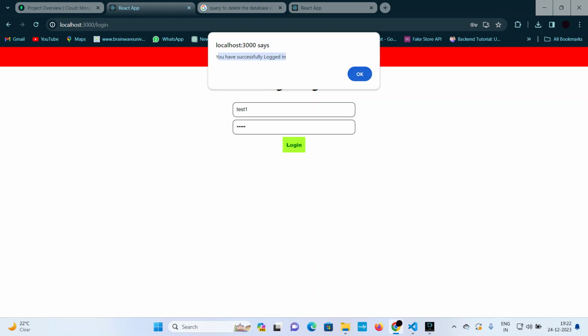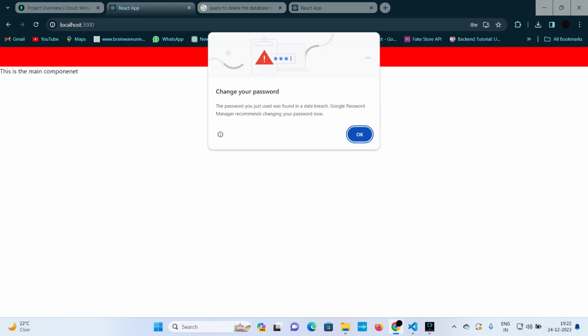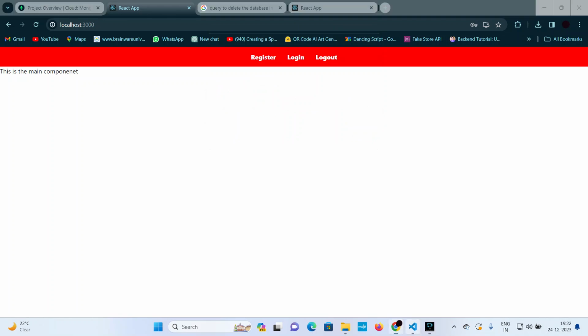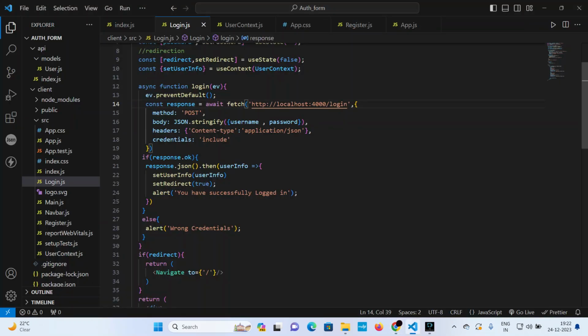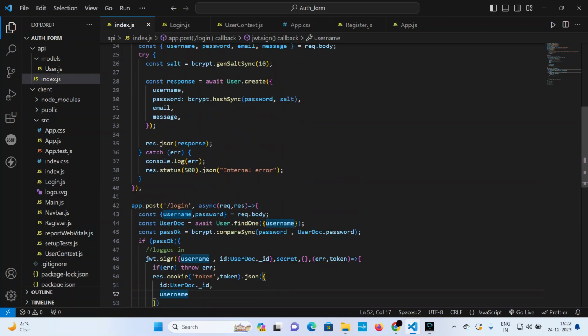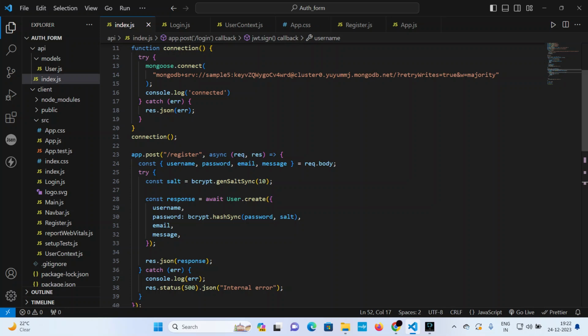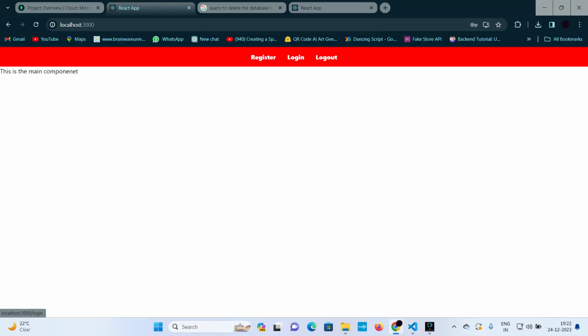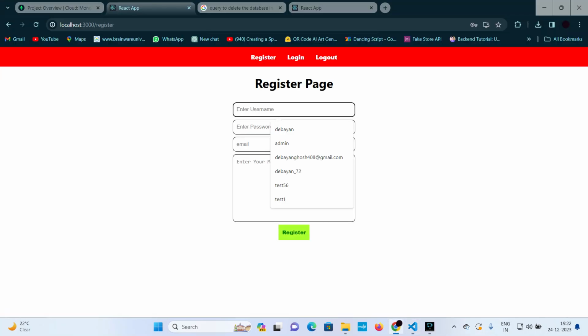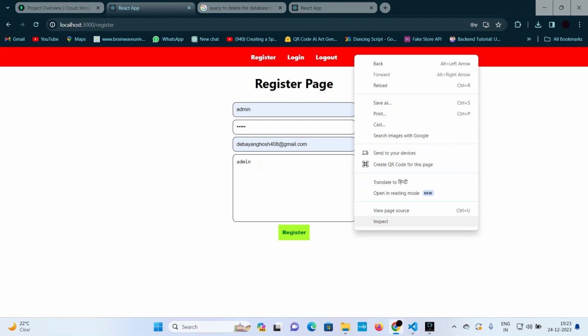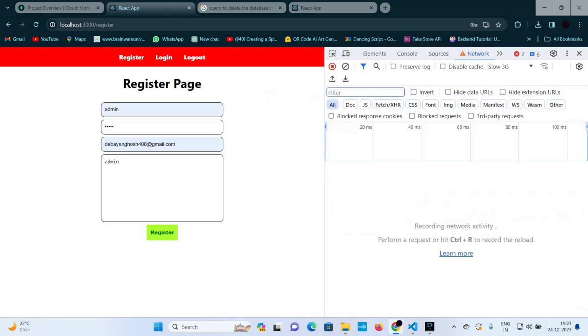So yes, I am successfully logged in, and this is my main content. Now this works properly. The problem was that I had given https, and for that I had given the CORS. The CORS was working a bit slow. So let's do it again. So I had registered admin, and this is my email, and admin. If I register, let's see my network if an error is coming.